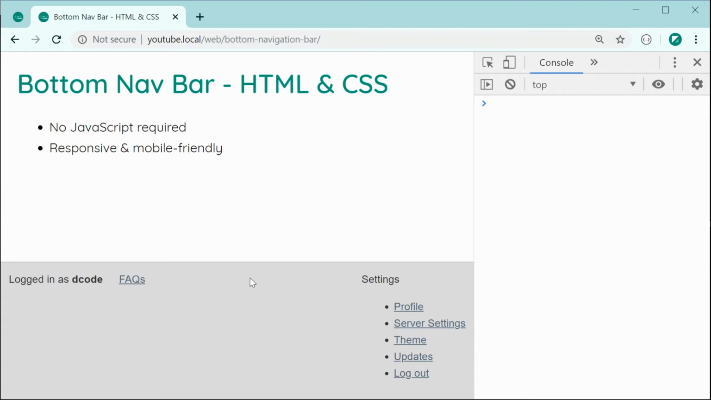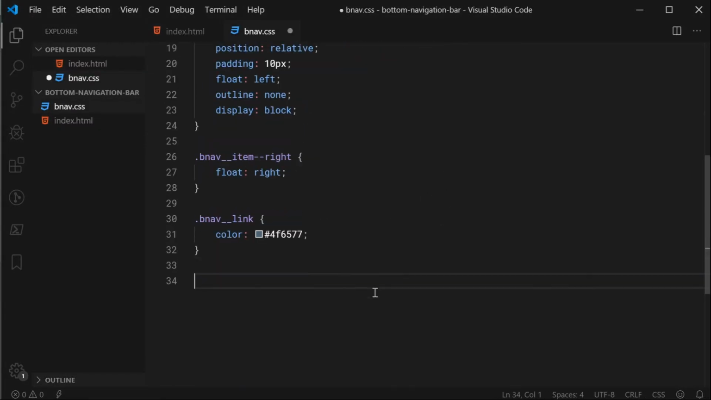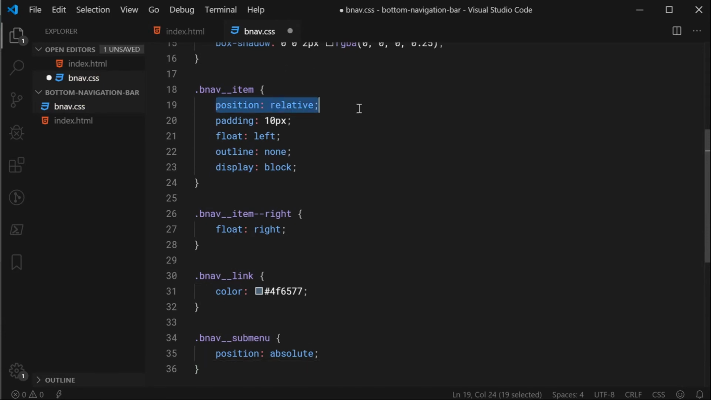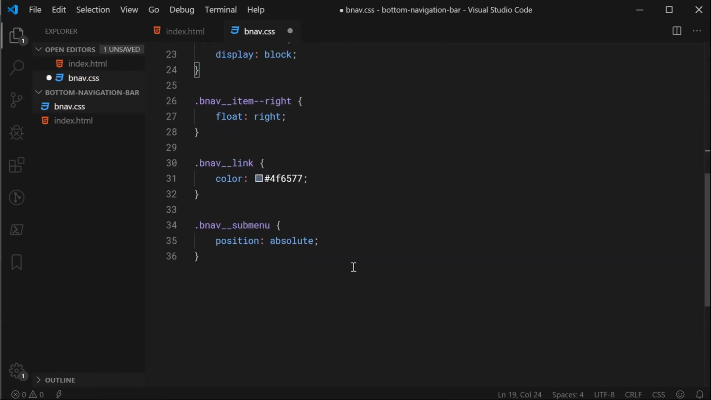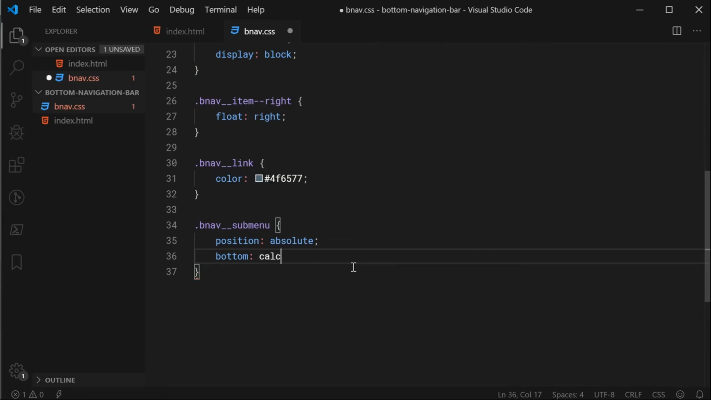Now we can move on to styling up the actual submenu itself, and essentially we're going to be positioning it so it appears on the top of this navigation bar right here. So back inside the CSS, let's go ahead now and target the bnav underscore underscore submenu class, and firstly and most importantly give it a position of absolute. Now we can see why we needed to use position relative up here. If we didn't use this, then the positioning down here is not going to be how we expect it to be.